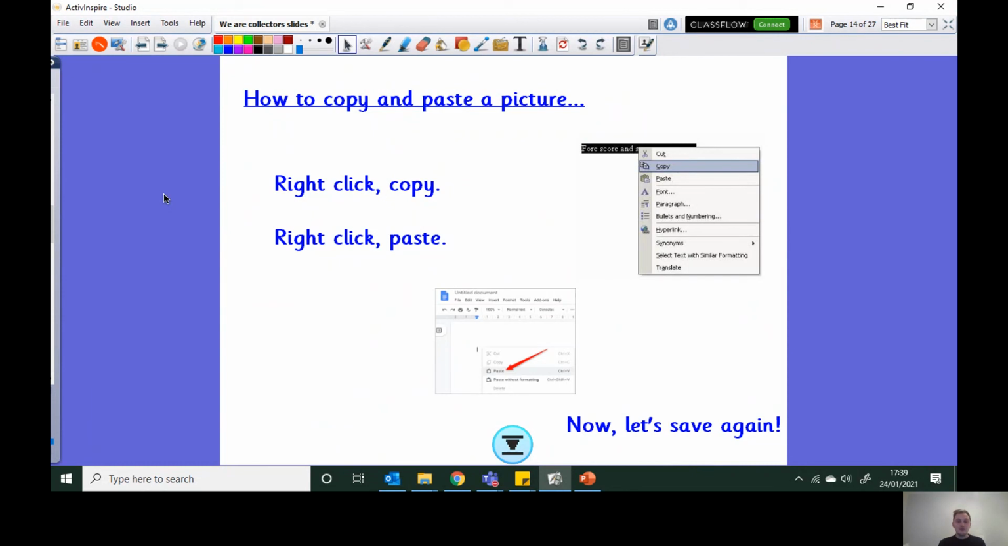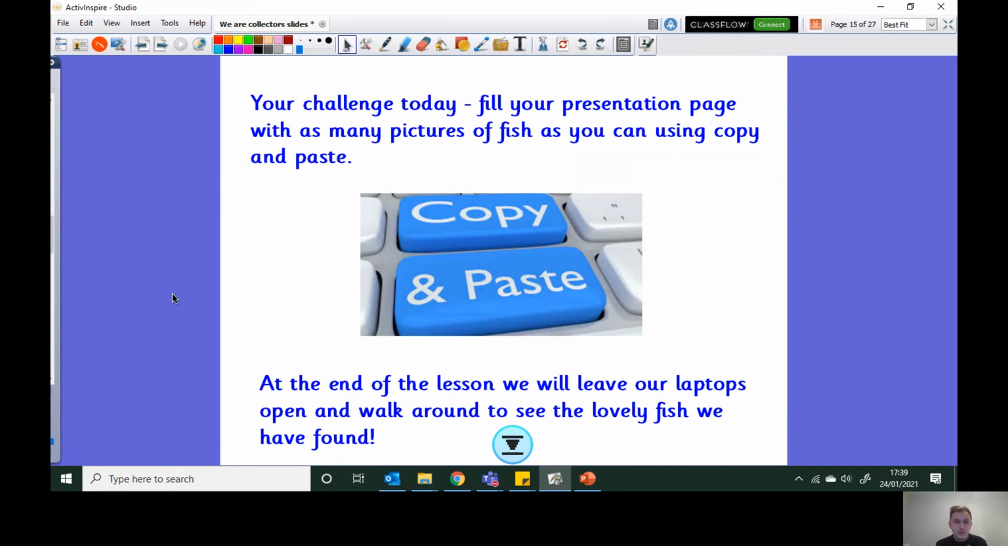Here is how you copy and paste. Just to remind you, right click, copy, right click, paste, and remember to save your work. Fill your presentation page with as many pictures of fish as you can. And if we were at school, what we would do is we would leave our laptops open and we'd walk around and see, like an art gallery, how many fantastic fish you had found.